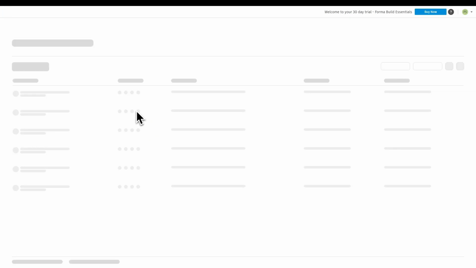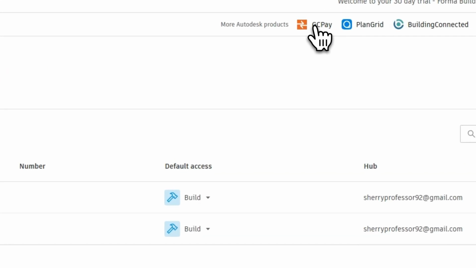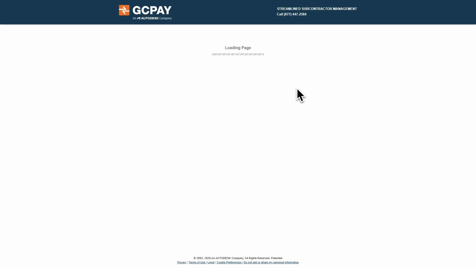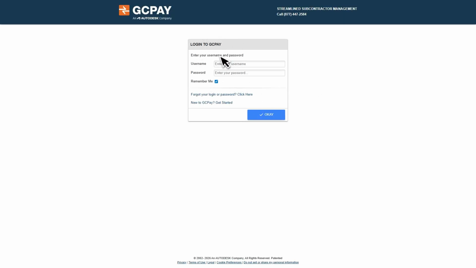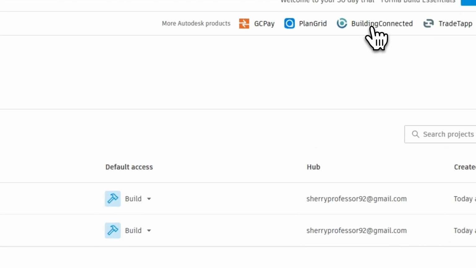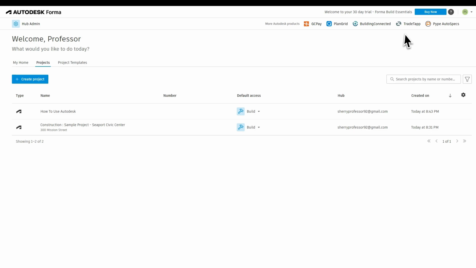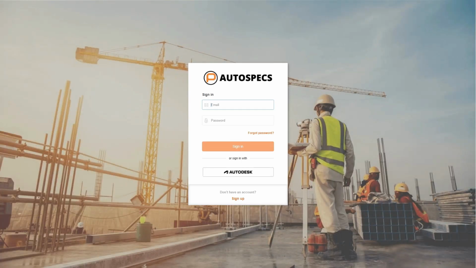Returning to the main homepage, you will find access to additional Autodesk products such as GC Pay. When you click on this, it will take you to a new page, where you just have to enter your login details. You also have PlanGrid, which also takes you to its login page. Similarly, there is Building Connected, and here, just provide your details and you will be logged in. We also have the TradeTapp and AutoSpecs. Each of these tools serves a specific purpose and can be accessed separately.